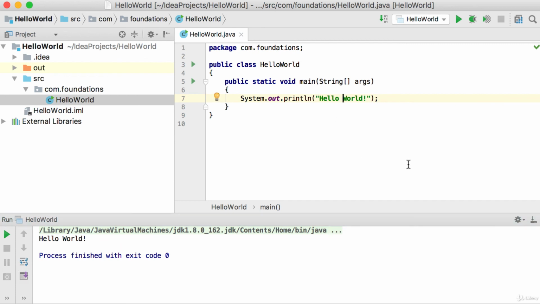Let's say Hello New World. If you want to run it again, you can see the run button at the top, saying that you want to run this specific main method. And you can see it changed to Hello New World. So congratulations, this is your very first application.